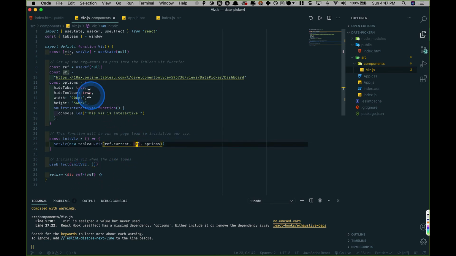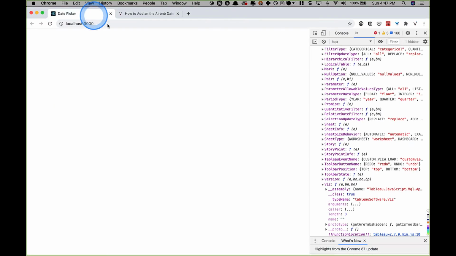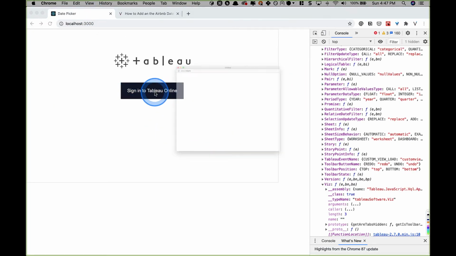We're going to use the URL that we just created, and we're going to use these options that we have here. And as soon as the viz is fully loaded, we should get this viz is interactive being logged to the console. So let's go back, and we need to sign into Tableau.